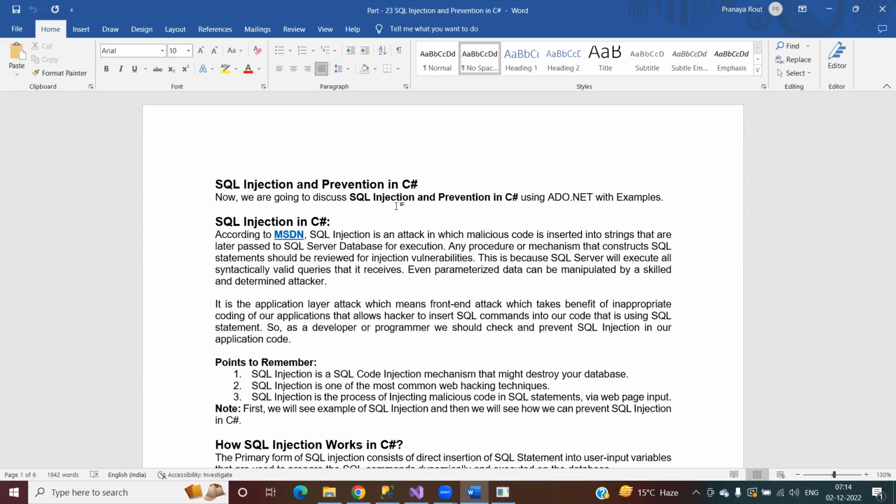SQL injection is the thing that the attacker can attack our database directly while the connection is open. So we can prevent it by using a parameterized query rather than a simple SQL query.